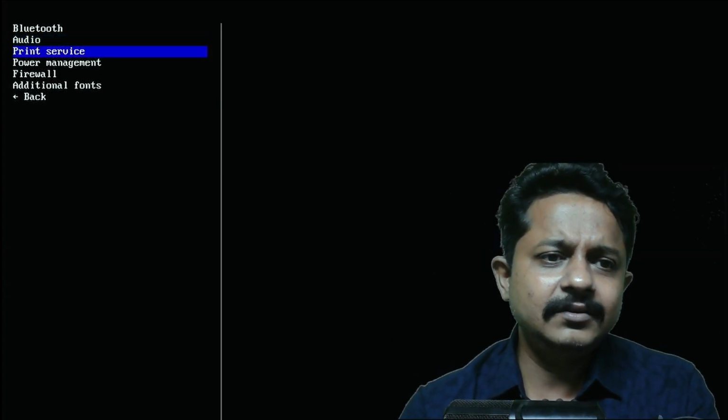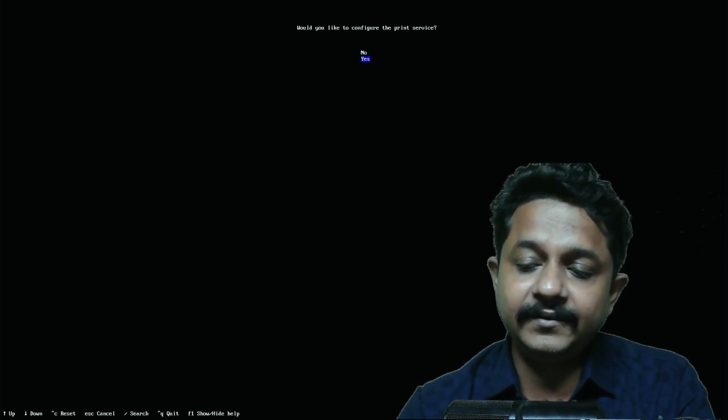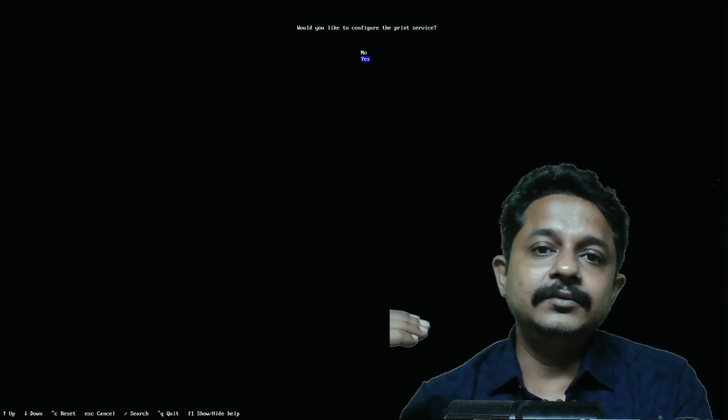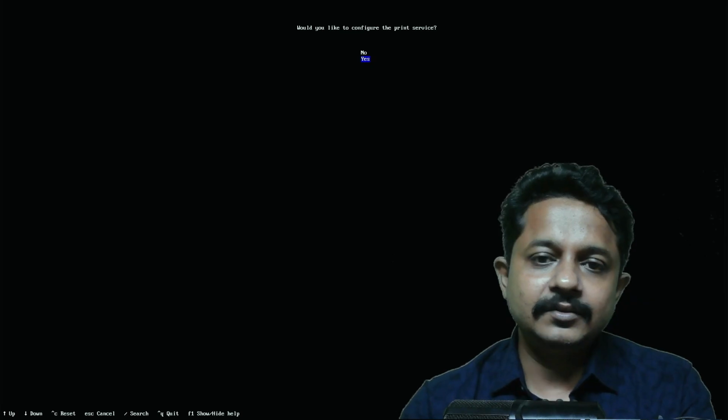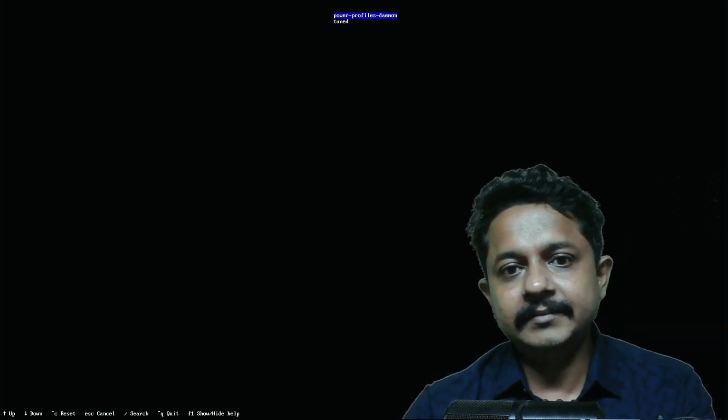Print service. I don't need print service. Still, it's better to have a print service enabled by default, because you'll be able to share, like Samba share. Those become much easier. Power management, power profiles daemon versus TuneD.